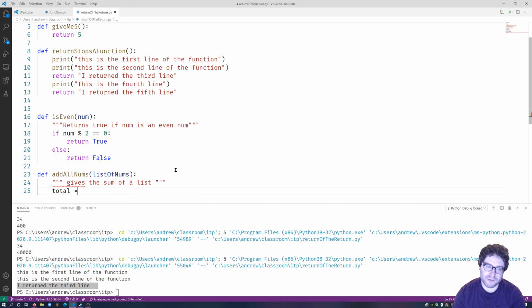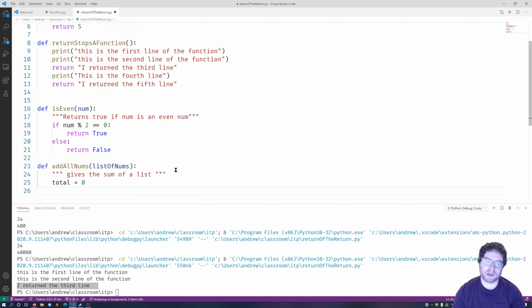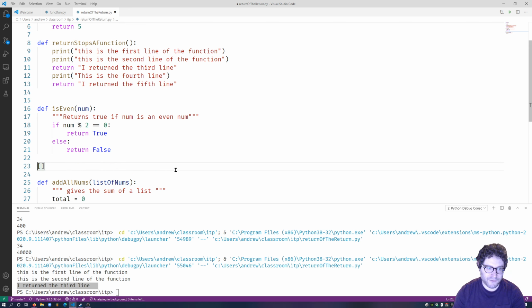So total is equal to 0, right? What we're going to do, so basically if my input is something like this, if I give 5, -2, and 7 to make my math easy, this should give me 10 back, right? Because 5 plus -2 plus 7, -2 plus 7 is 5. 5 plus 5 is 10. So, right, this will return 10.